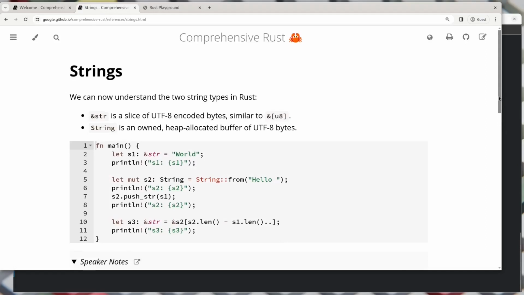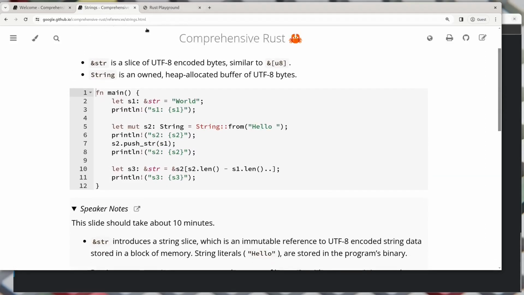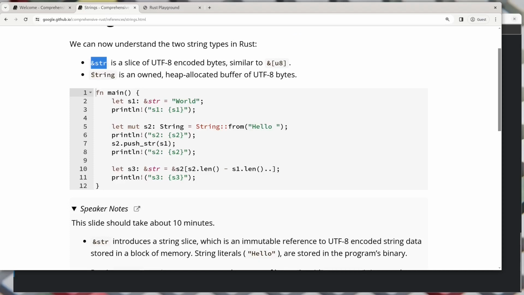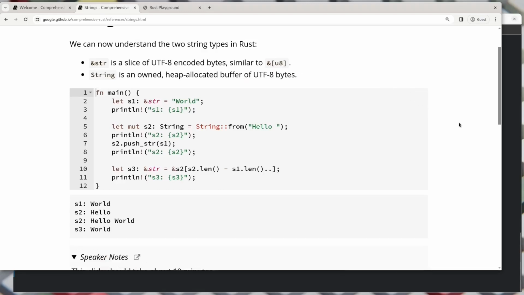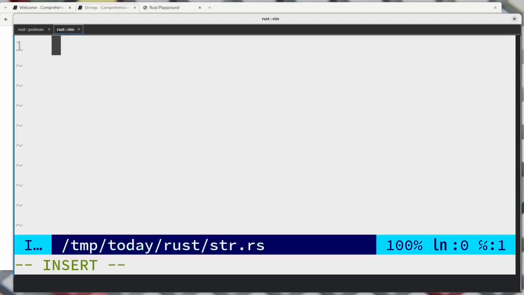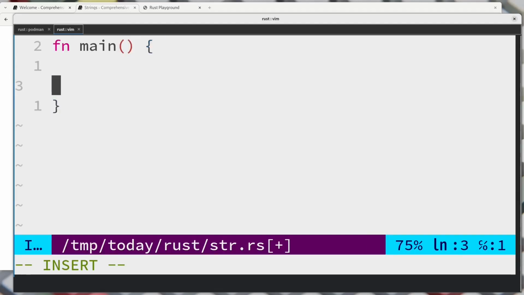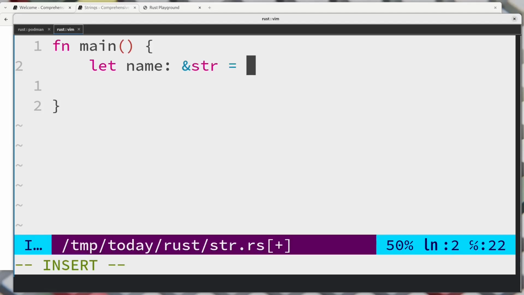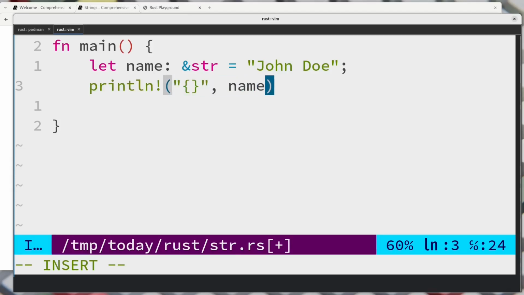Let's move ahead. We have strings, and str is a slice borrowed from valid u8 sequences. String type is stored as a vector of bytes, always valid UTF-8. It is heap allocated and growable but not null terminated. Let's test our variations in code. So we'll start with the main. Let's have an ampersand str variable called name. We can directly assign it a string here like this. Let's print it out to check.